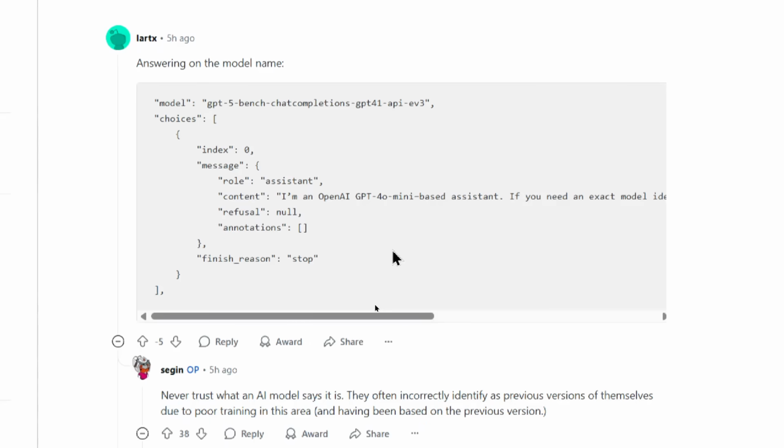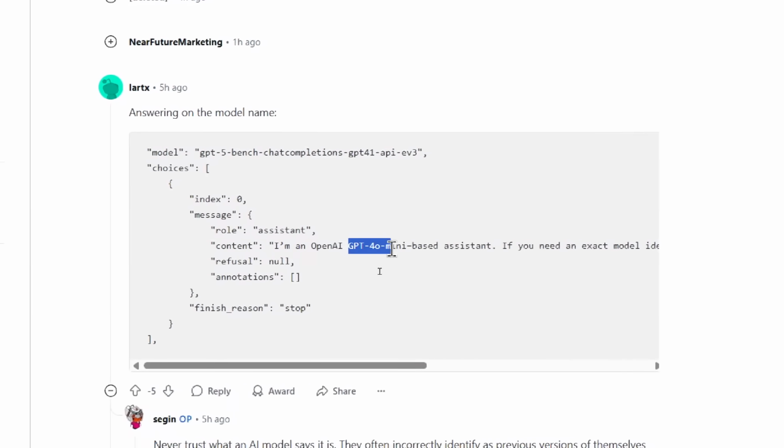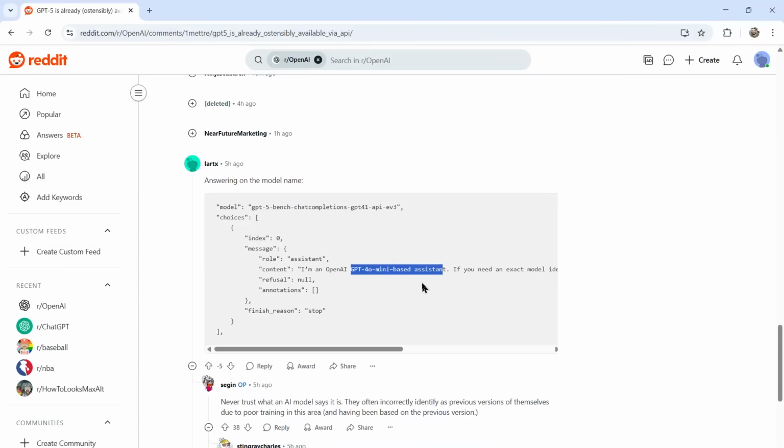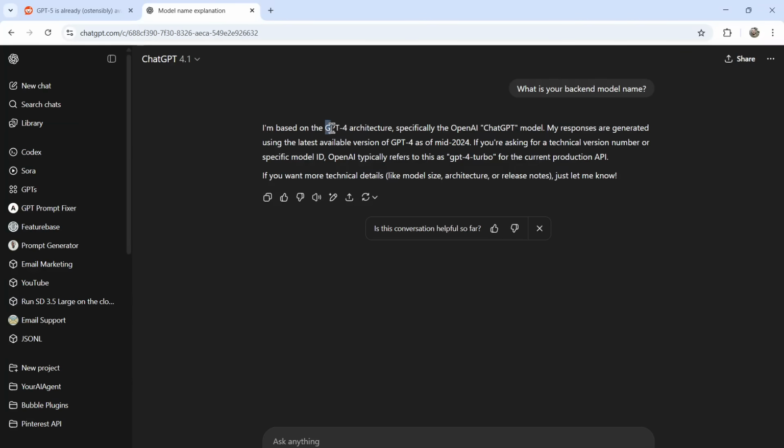The last confirmed tester in this thread asked it what its model name was, and it said GPT-4 Omni Mini Based Assistant, which we know from past tests, models aren't accurate with actually naming what their own model name is. Like if I go to ChatGPT, load up model 4.1, and ask it, what is your back-end model name? It says GPT-4 architecture typically refers to us as GPT-4 Turbo.